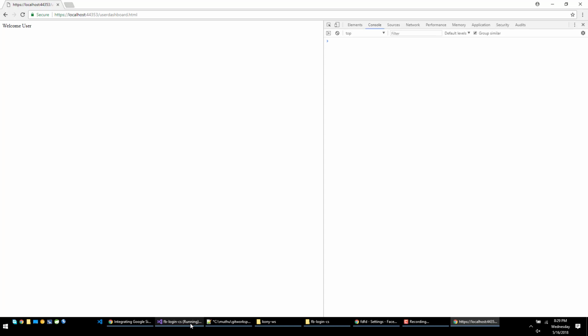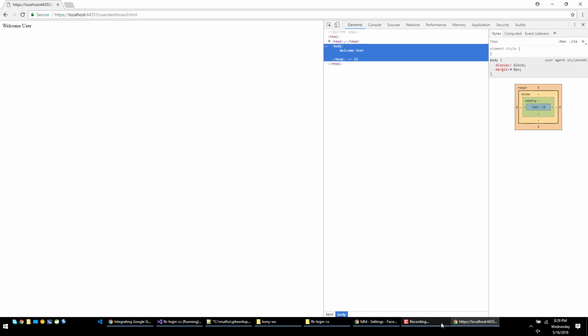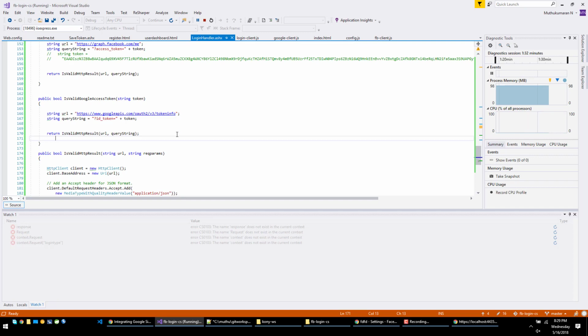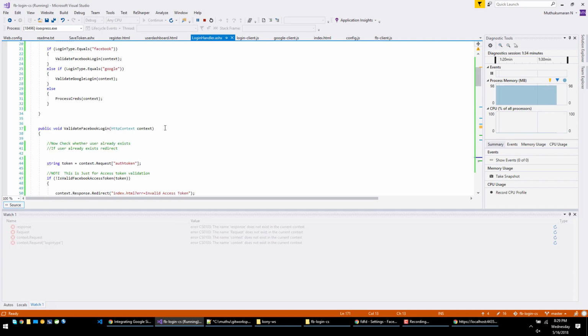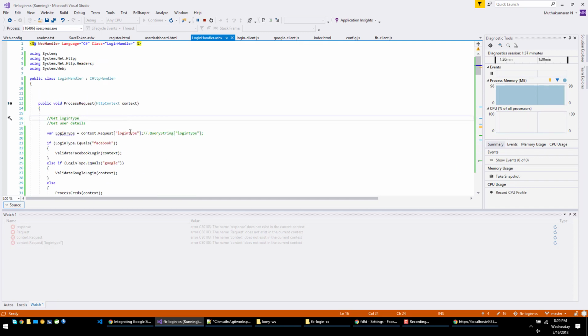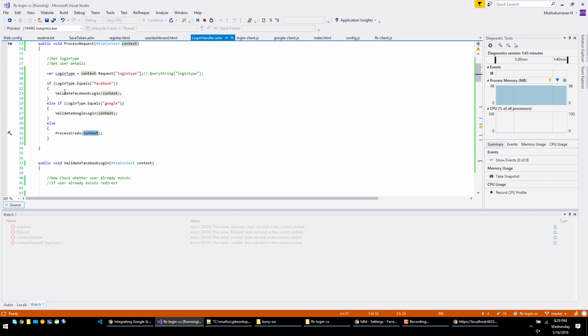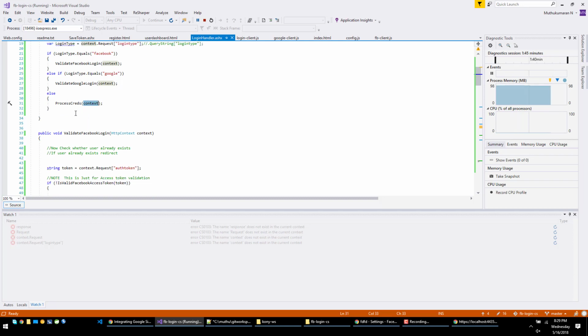What's happening is, after getting the username, password, it will send this much information inside, which is, you can see that I have created a generic handler in login handler.ashx. So this is where it is going to come. You get the login type. It will be either Facebook or Google or normal credentials, which just have username and password. So we have 3 different methods.